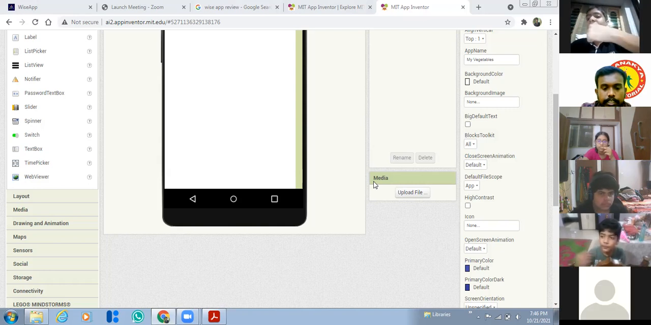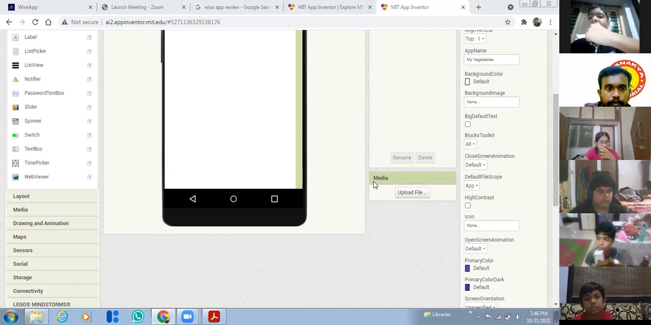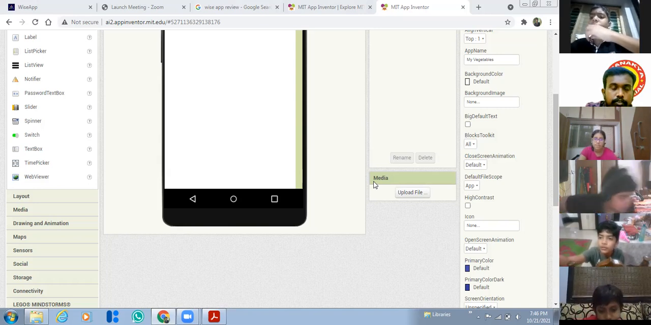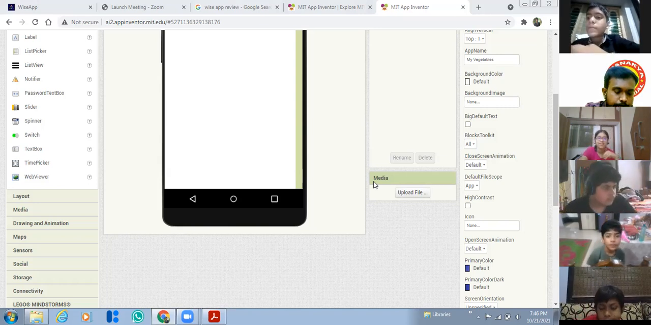Okay, Shreyashi, check your mail. I sent you the files, some of the files required for developing the apps. Yes, Daksh, now I can see you. Daksh, you can also send your mail ID in the chat box.